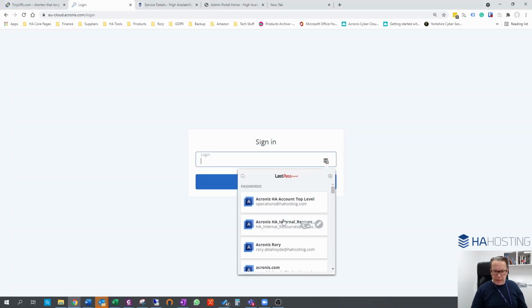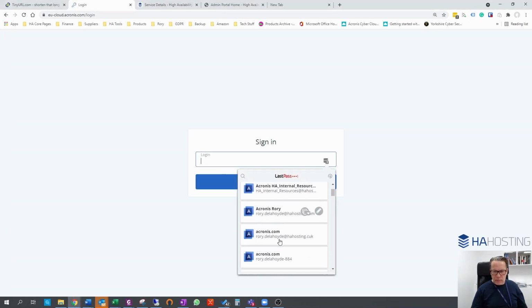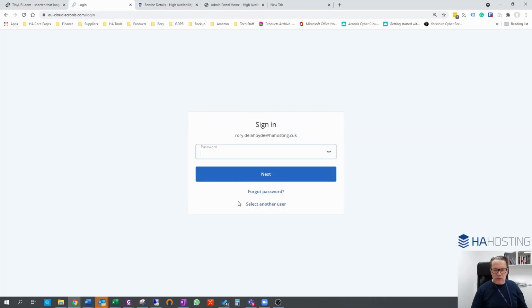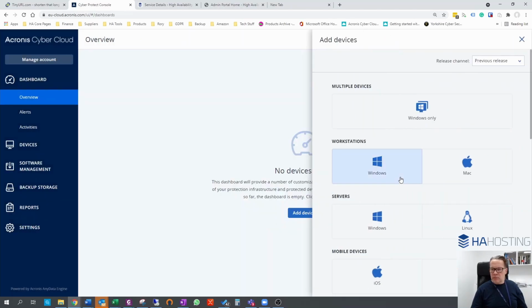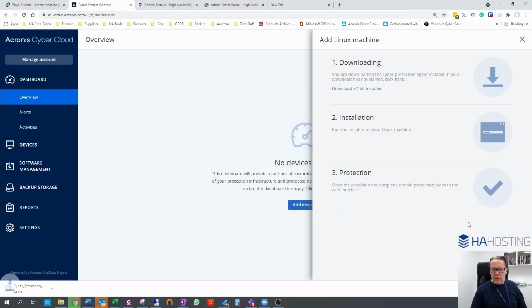We're just going to log back into our account. So username and password has already been set up. So when you log in, you get an option to add a device because currently there aren't any devices in this account. So if you show all options, go to Linux, click on that. Okay, that will start the download.